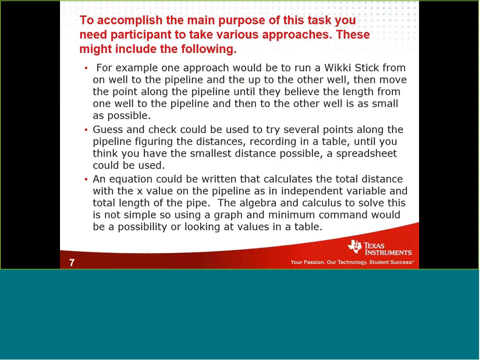Some students might do guess and check. You could say all of these things, or you might just leave it open-ended. You have wiki sticks, paper, rulers, different things available, and students can choose what they want. Some students might do guess and check and try several different points along the pipeline, figuring out the distances, making a table, and maybe making a spreadsheet to figure out what's going to happen.